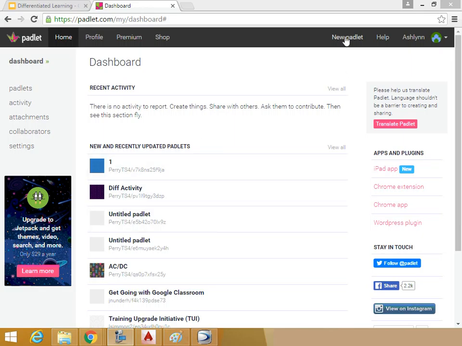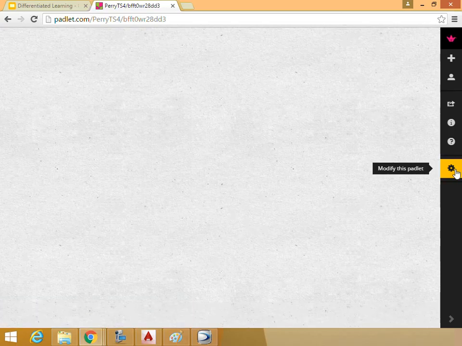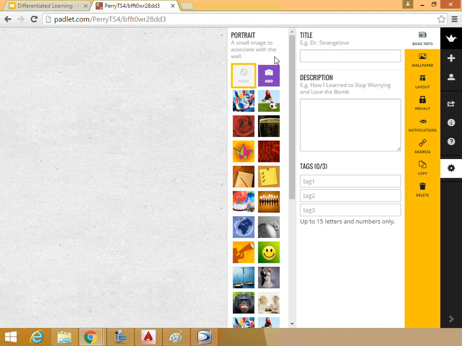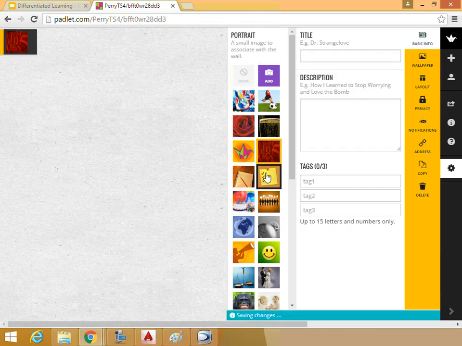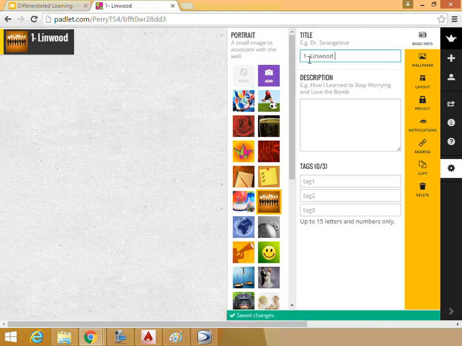And you're going to go up to the top to New Padlet. And you're going to get this blank canvas. And before we do anything or add anything, I just want to show you some settings. So you're going to go to the little gear where it says Modify this Padlet. And you can add a little portrait at the top if you want to, but go ahead and add a title, so you can just type in one Linwood, or you can say differentiated activity, whatever you want to put.